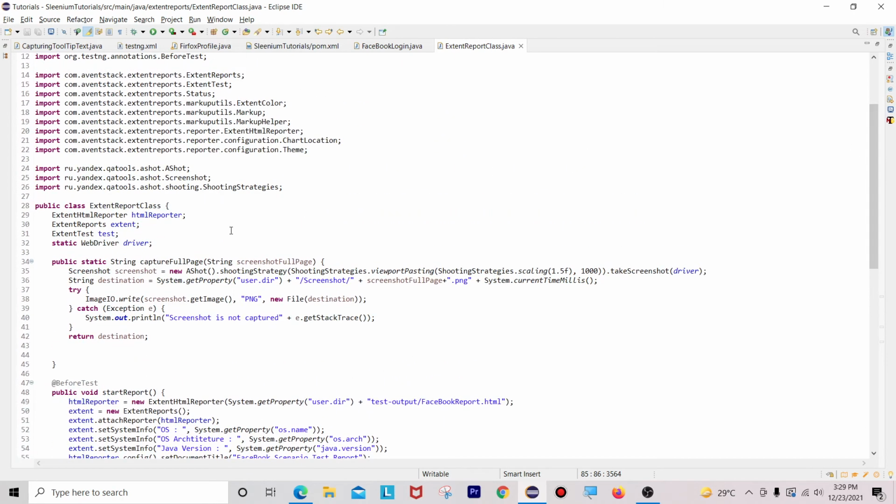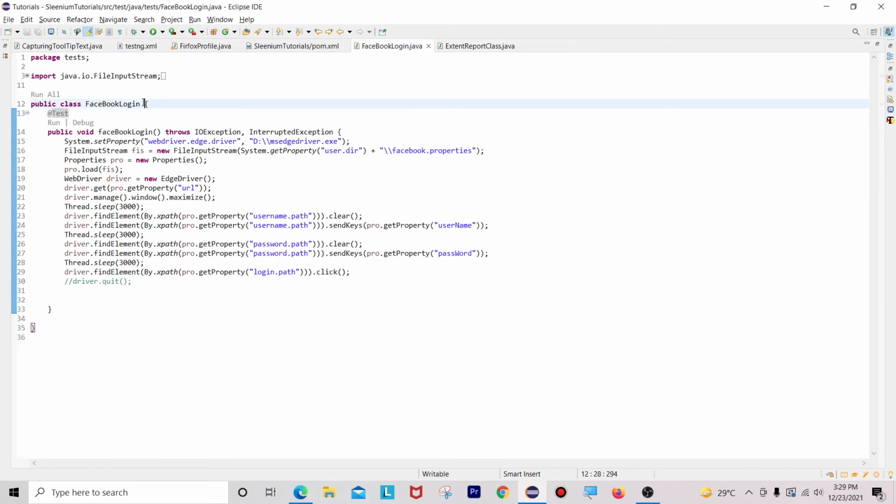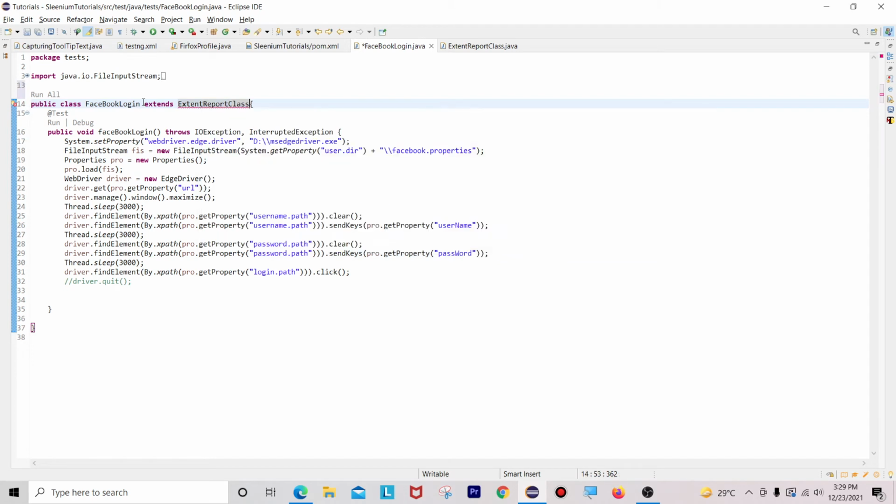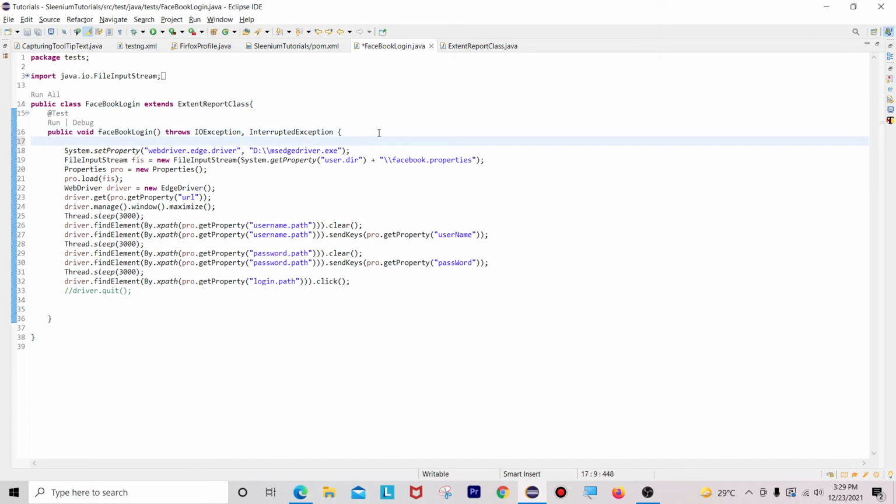So now what we need to do, we have to configure all these methods inside our Facebook login class, right? Facebook login extend report class, right? Extend report class, I am using extends keyword here. So now what you need to do here, you have to directly use all these inside your test case.